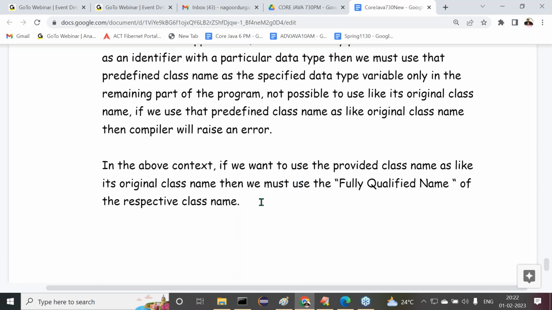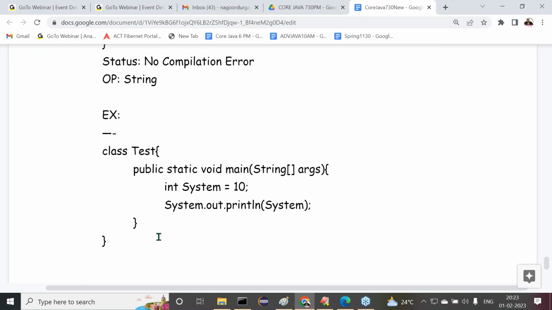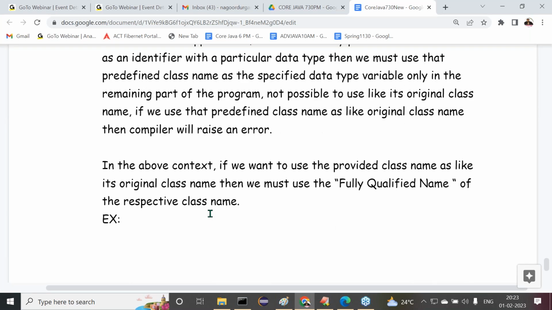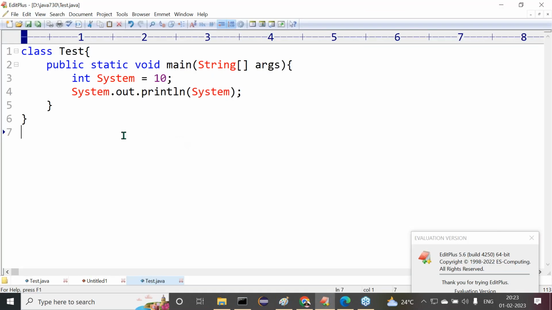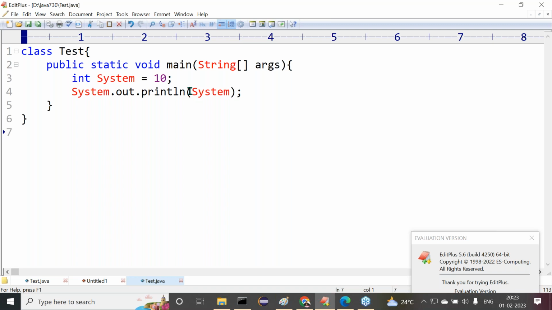All right, so this is the point we have to understand. Now let me show this example here. Already we have taken this example and said that it is a compilation error. Status is compilation error, already we specified that. Now the same point I'm going to implement here. Int system is equal to 10, I provided, am I right or not? In the remaining part of the program, System must be used as an integer variable only. But now tell me, in line number 4, how many times have we used System? Two times. As a parameter, we have used the System name, that is by default an integer variable.